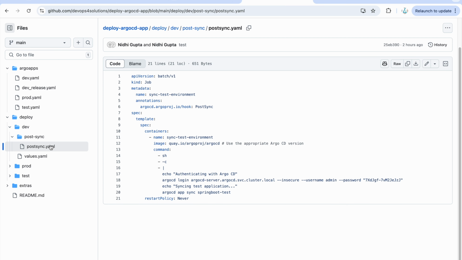So it is a post sync, and in this post sync I've put the name like a sync test environments. Then you provide any template. Now what I need to do is sync the test application. So how can I do that? We are using the image here. You can use the appropriate one based on your version.